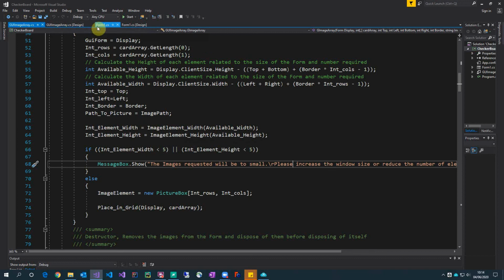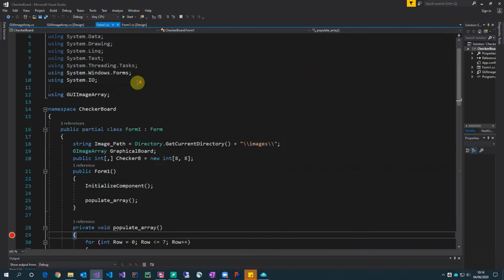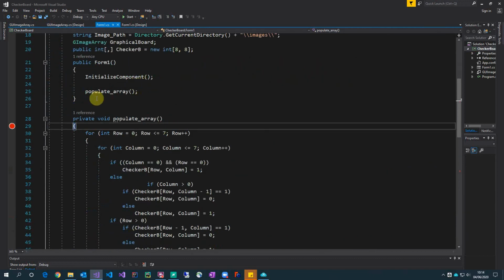So let's go back to our form, and you can see quickly how it works. We declare an array here. We declare our board, a graphic board. We declare an integer array called checkboard, which has got 8x8. We come in, we initialize the components, and then we call populate the array. Now, populate the array basically populates the array with 1s and 0s, where 0s are black and 1s are white.